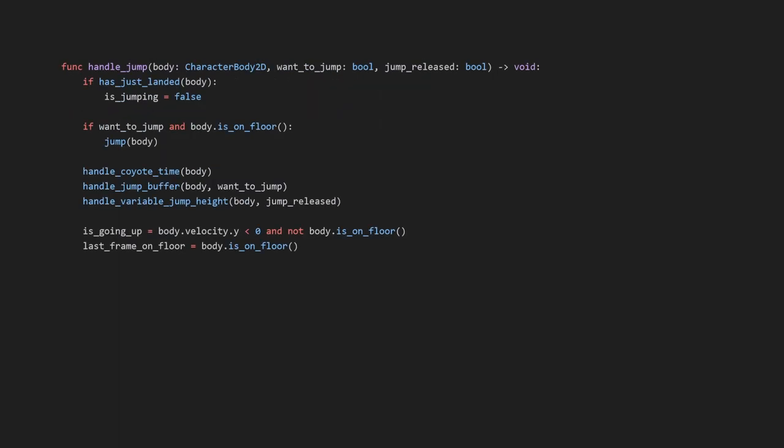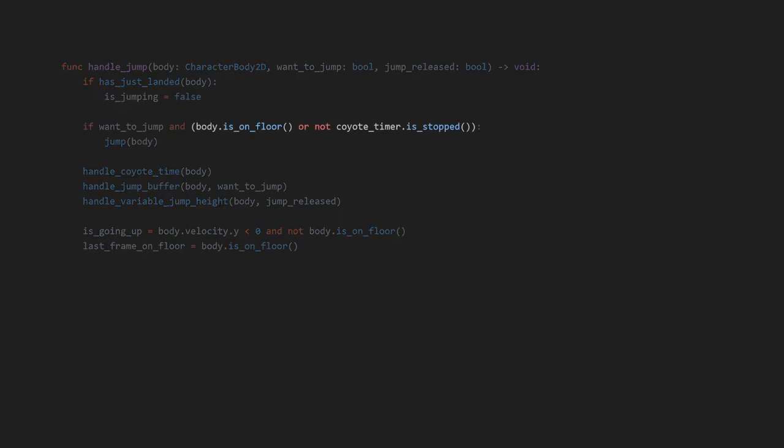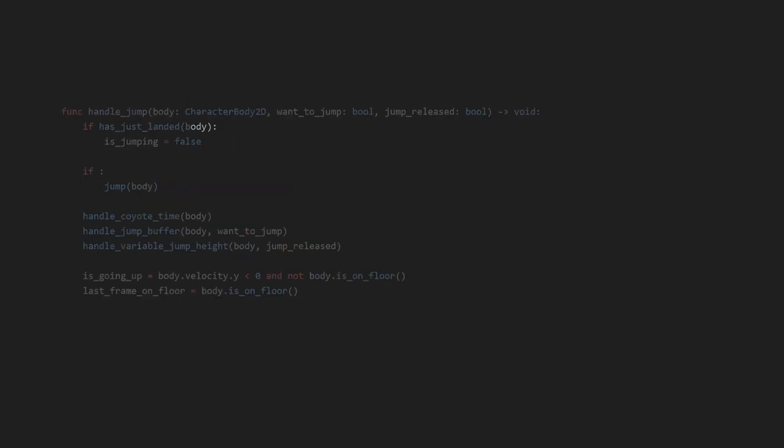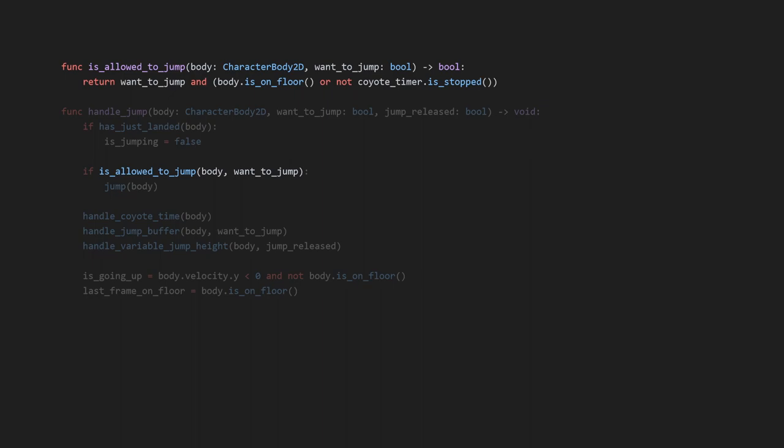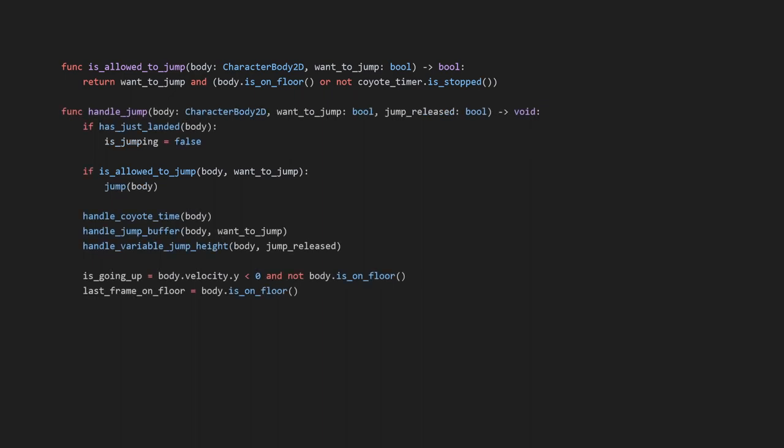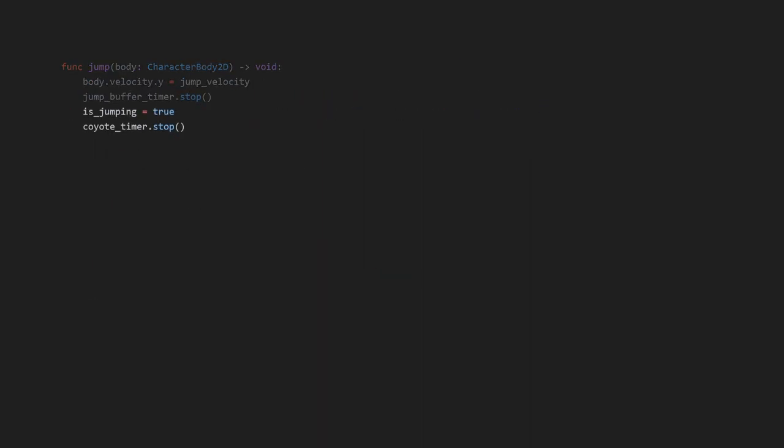Let's go to our handleJump function and fix that. We could add an extra check to the if statement like this, but it's getting hard to read again. So let's create a new function for this if statement. Let's call it isAllowedToJump and replace the if statement in the handleJump function with this function. There we go, much clearer. One last thing, we need to add isJumping equals true to our jump function. And we also stop our Coyote timer, otherwise we might have a frame where we could double jump.